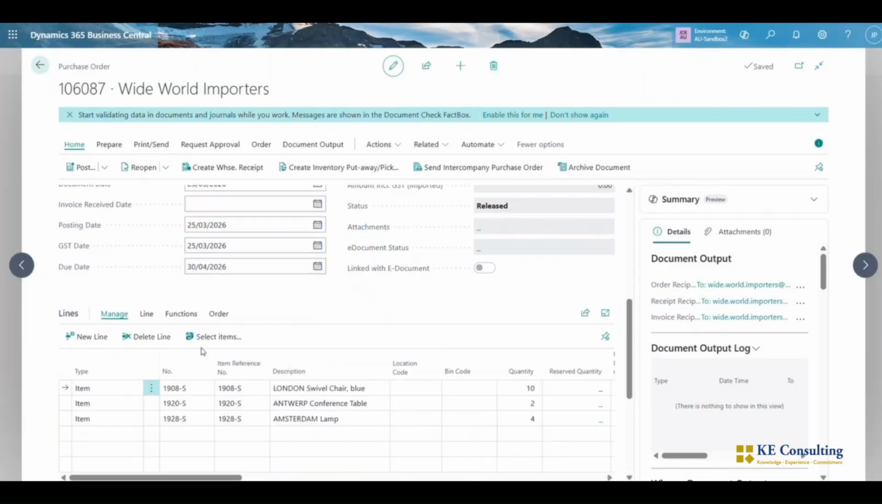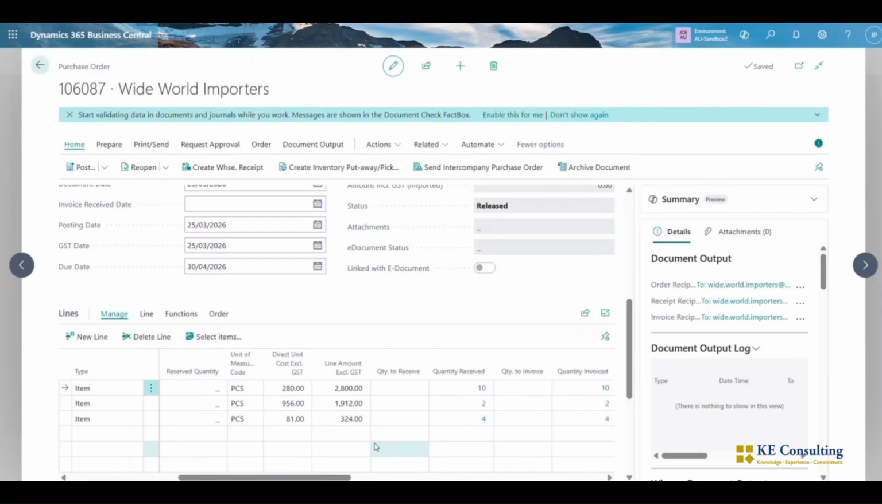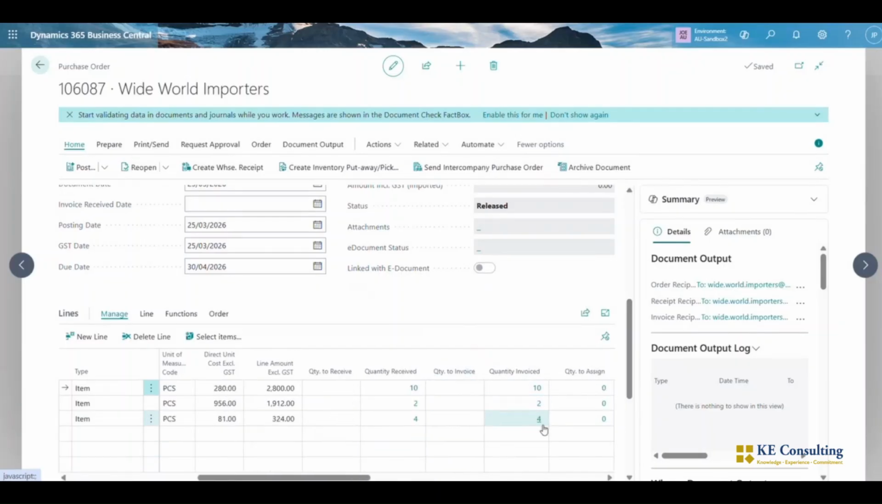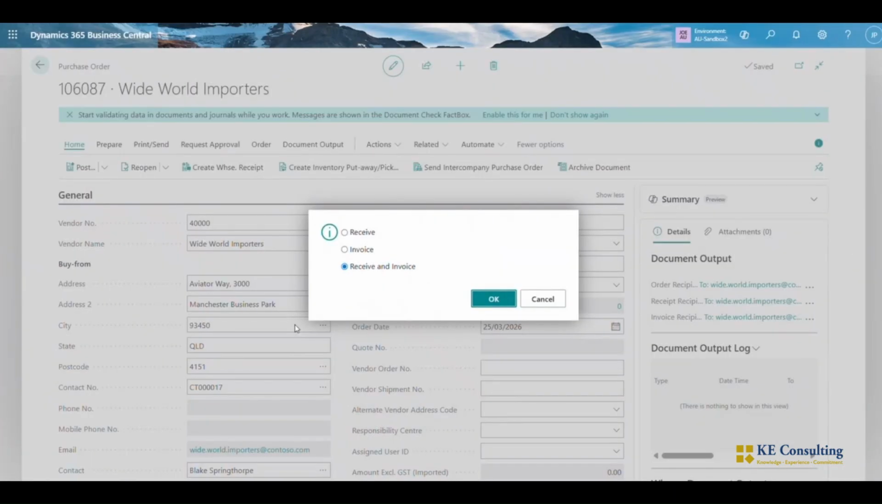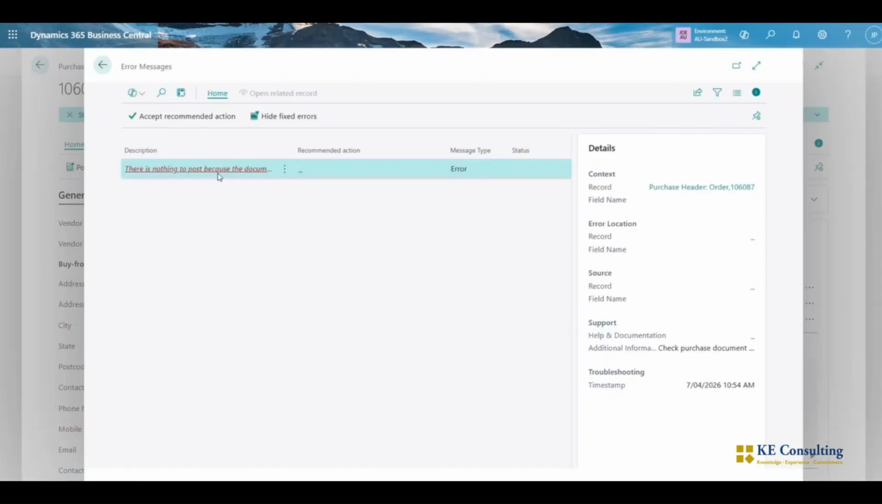So now that we're back in the original purchase order we created, if we go down to our lines and we scroll along, what we can see is it says the quantity has been received and invoiced. So this is showing that the invoice we just created has received all of this and completed this purchase order. If you were to try post this now, it wouldn't let us post as it's already been done through the invoice.